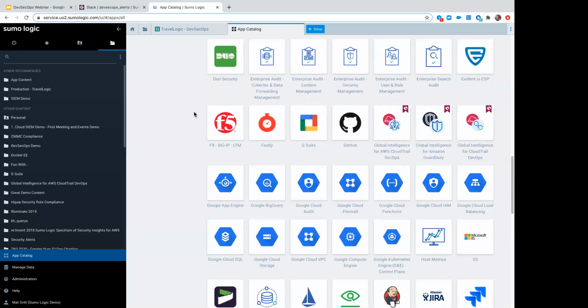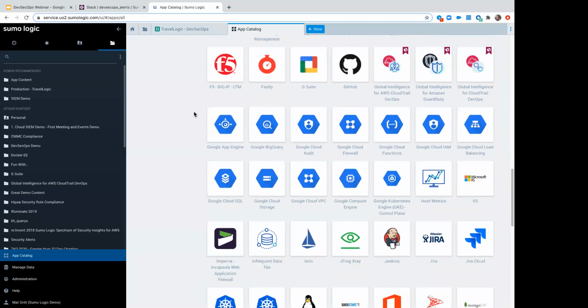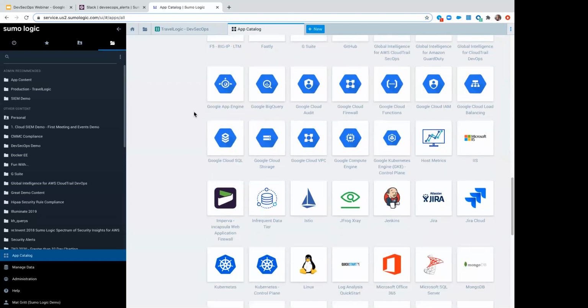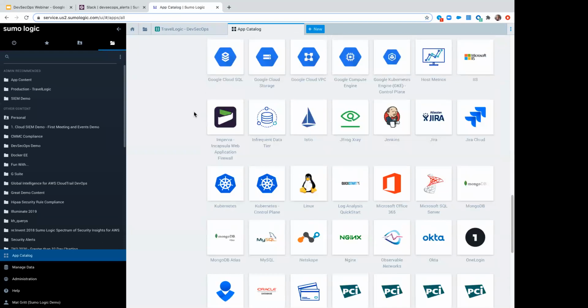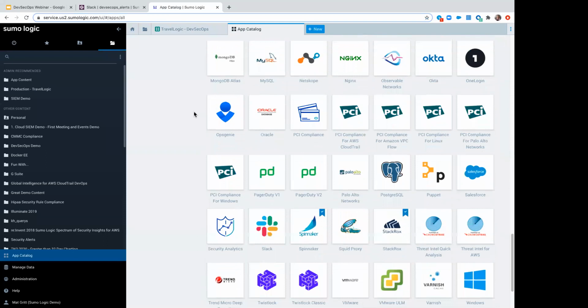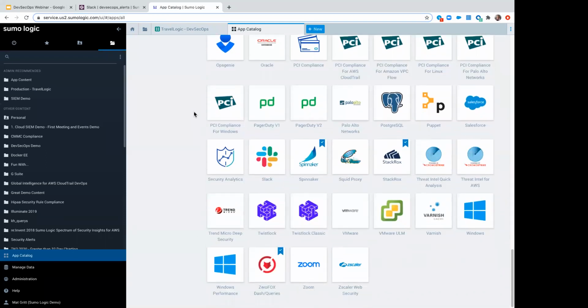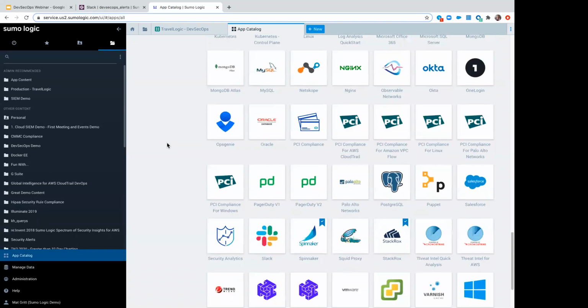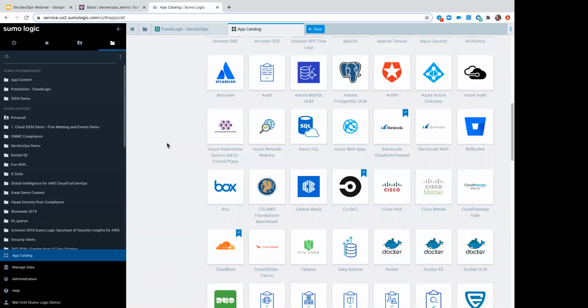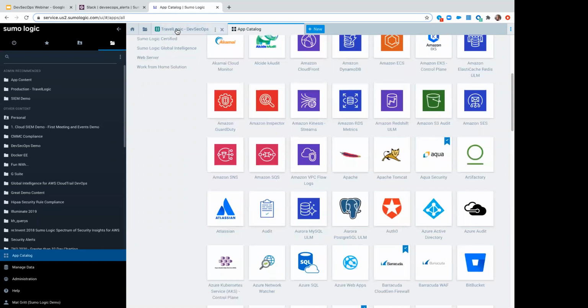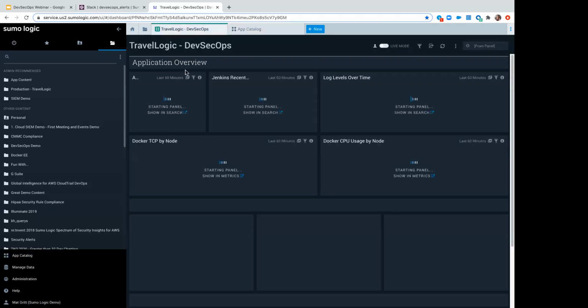We also have our Git repository where we have other apps that are being built and tested. But these are the ones that have gone through our rigorous testing process. And this is available for all of you on the app catalog in your environment. So let's just go back to the DevSecOps dashboard.